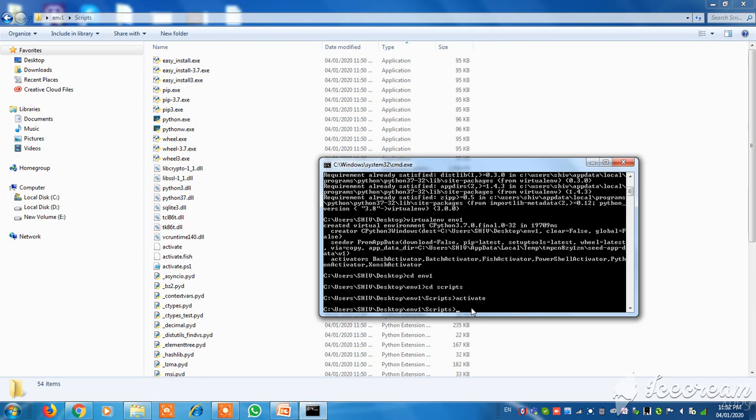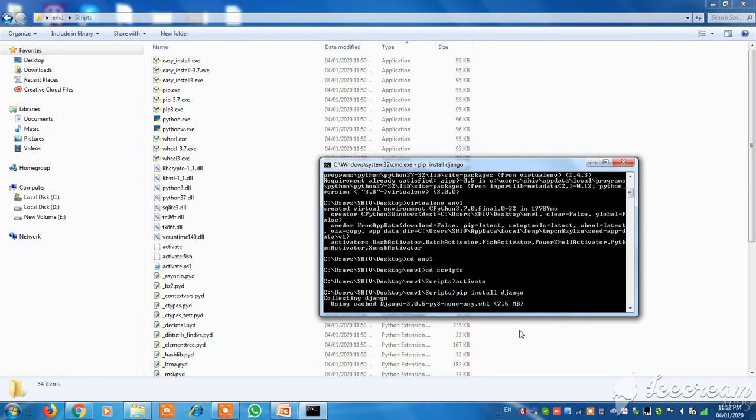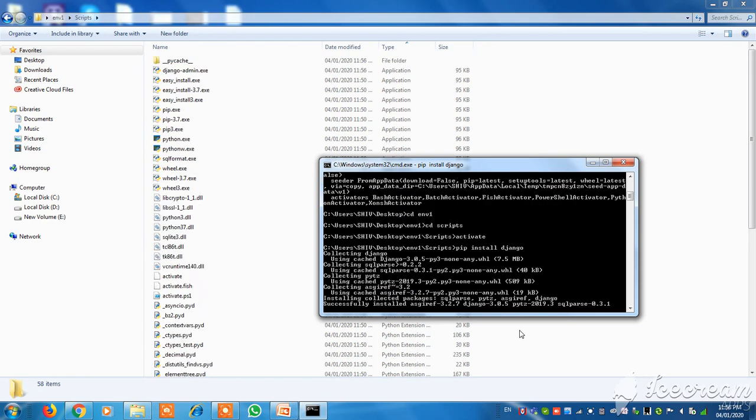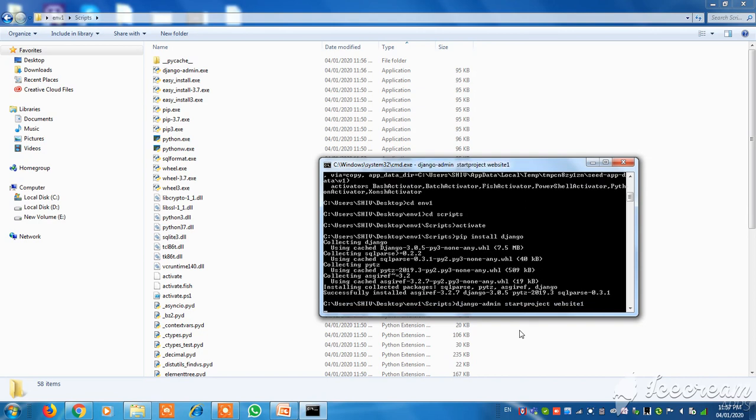Now, in this virtual environment which we have activated, we have to install Django. So we will write pip install django and press enter. As you can see, the installation has been done perfectly. Django has been installed. Now we will issue the command django-admin startproject website1. Suppose website1, and we will press enter.